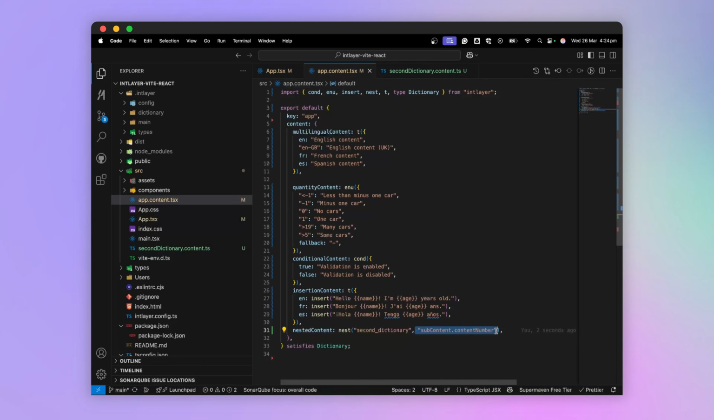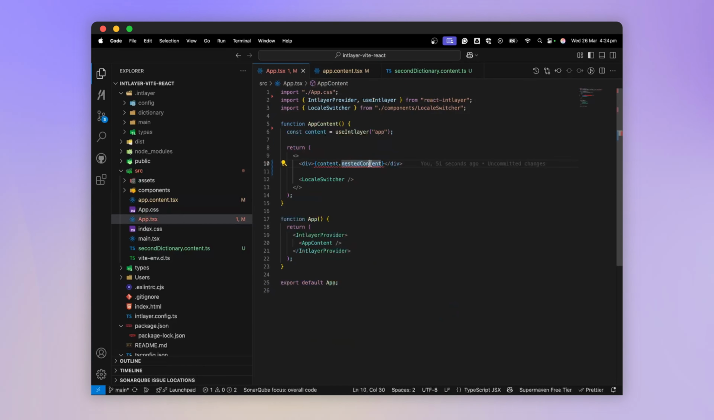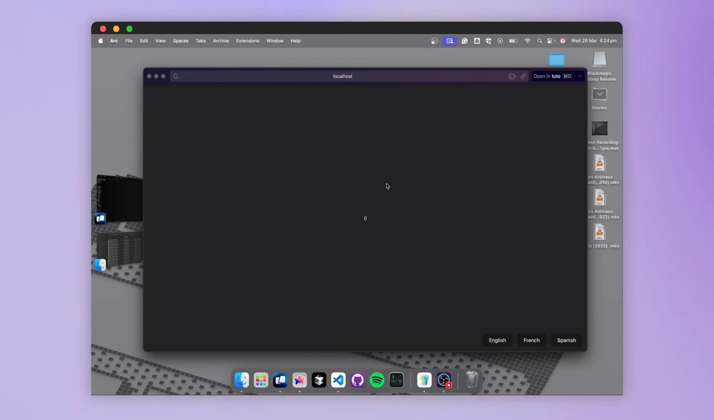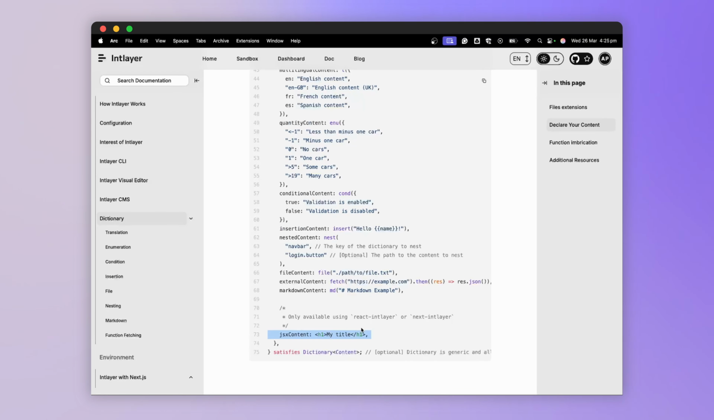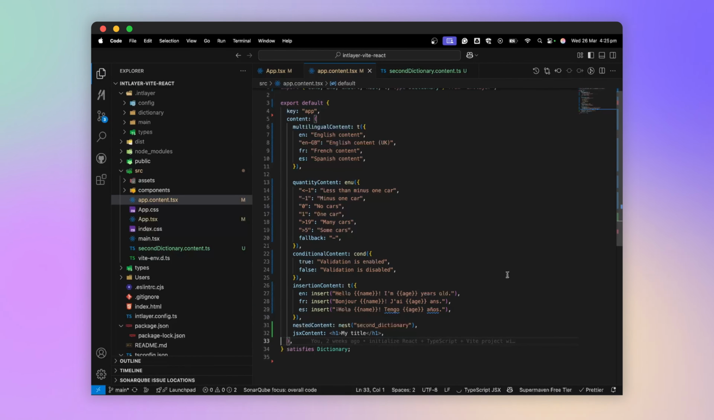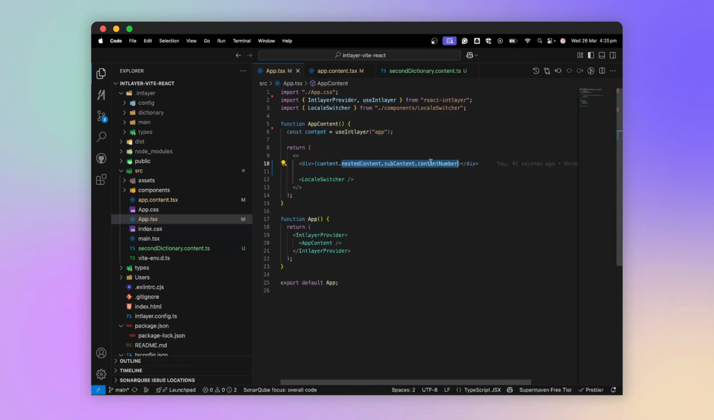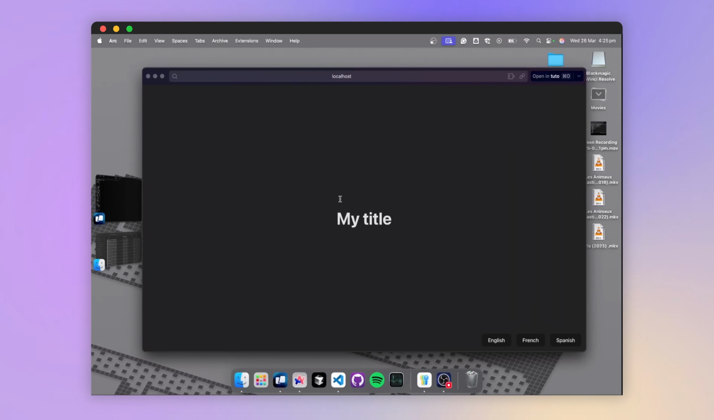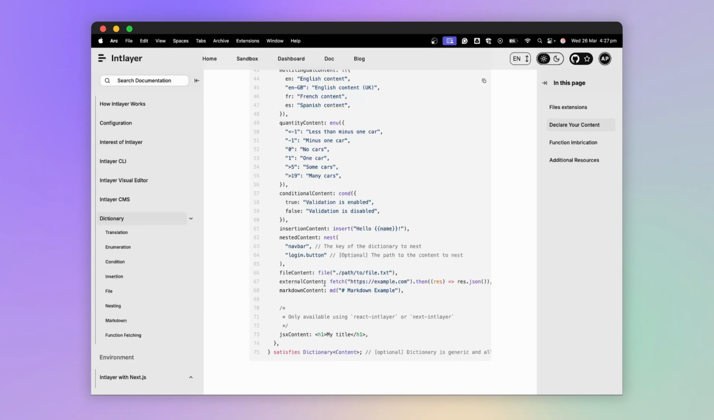I might also want to retrieve the entire dictionary. To do that, I remove the second parameter and access it again with nested content.subcontent.content.number. With Intlayer, I can also declare JSX directly. Here's an example with JSX content. I import content.jsx content, and here we see our level 1 title.